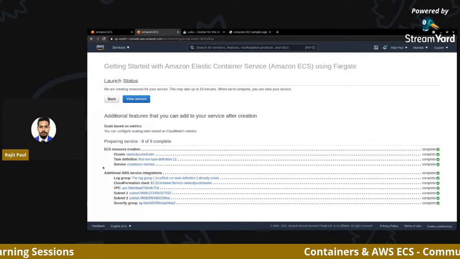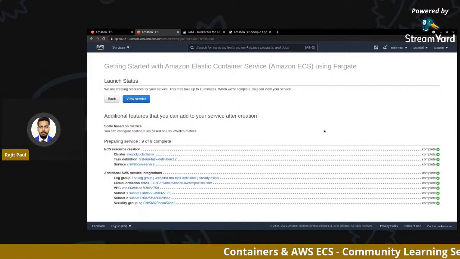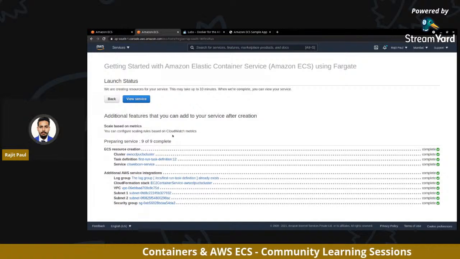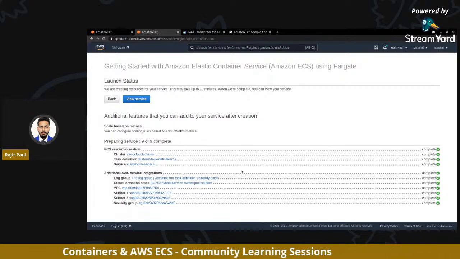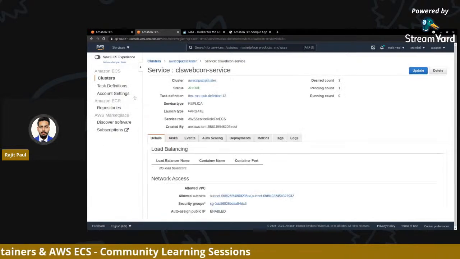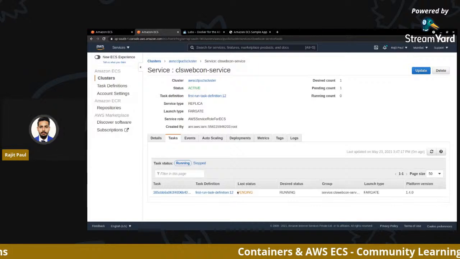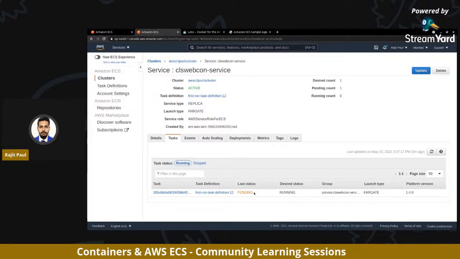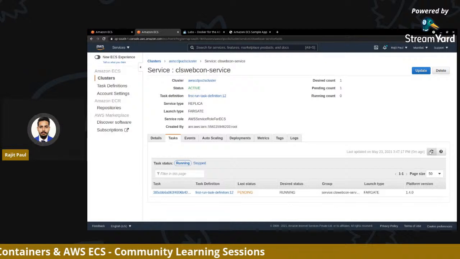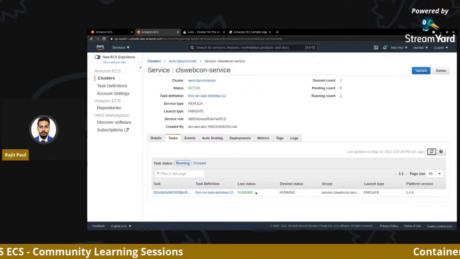All right. Okay. So now that we have deployed this cluster, we'll quickly go to the service, and same as before, we'll go to the tasks. In the task, you can see that it is still pending because it is pulling my Docker image. We already saw what Docker pull does. So let me quickly refresh this. It is running now.